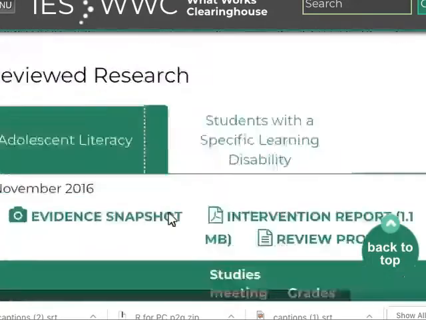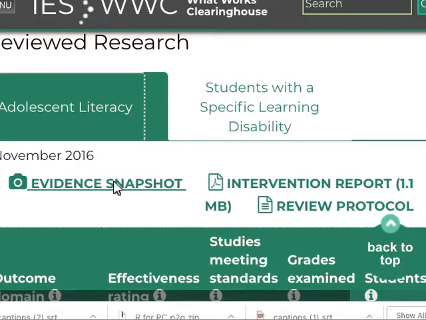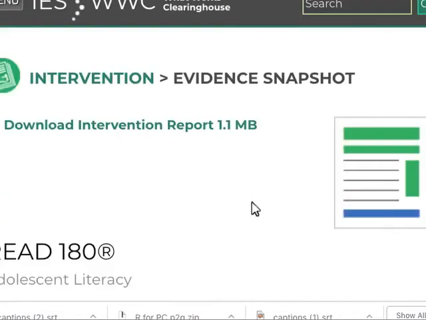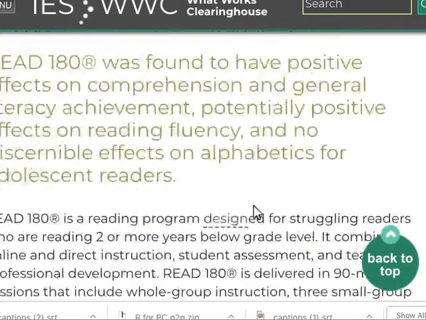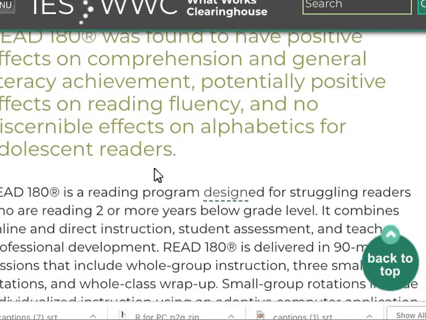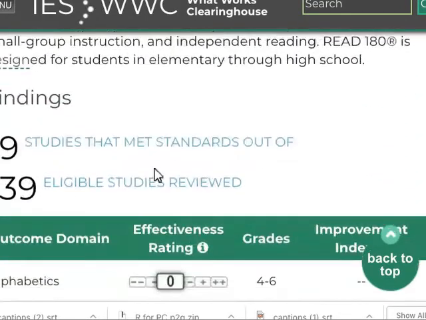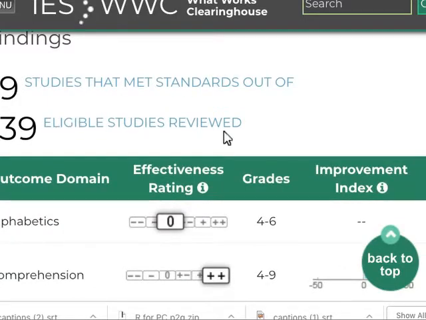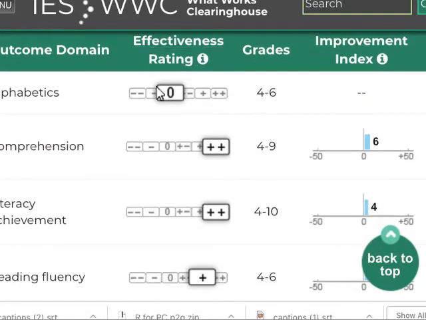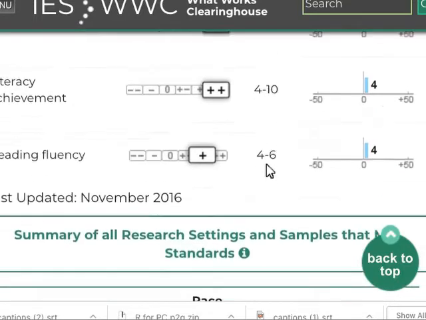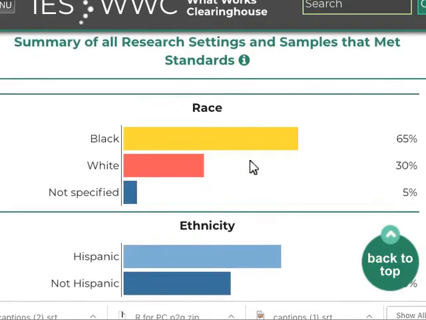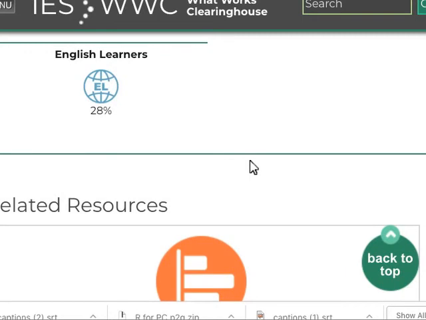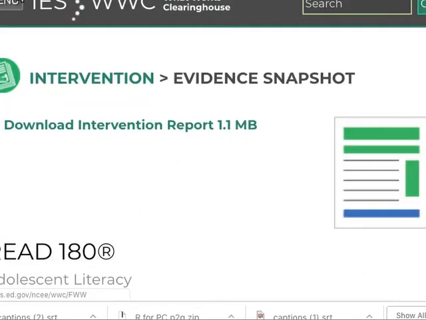And so it will give us an evidence snapshot. It'll give us an intervention report. This was found to have positive effects on comprehension and general literacy achievement, potentially positive effects on reading fluency, and no discernible effects on alphabetics or adolescent readers. So 9 studies met the standards out of 39 eligible studies reviewed. And you can see the effectiveness rating, the improvement index, and you can see other things. And then we have an intervention report that would also go along with it.